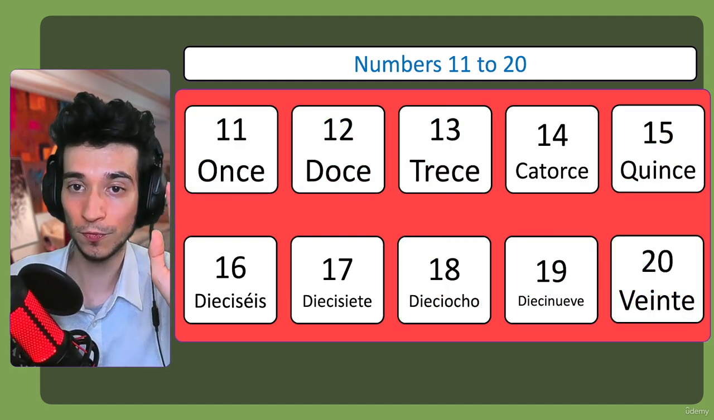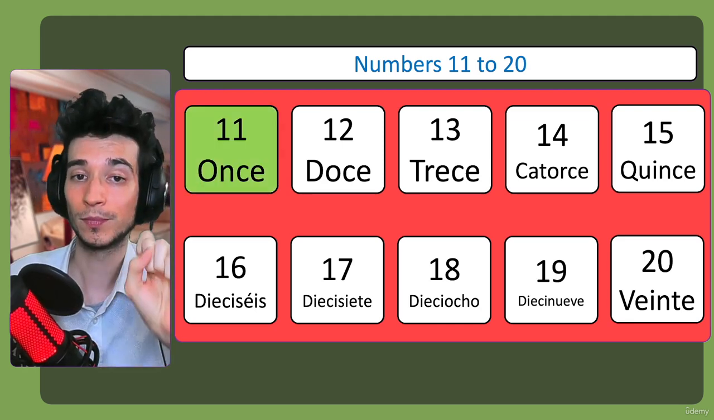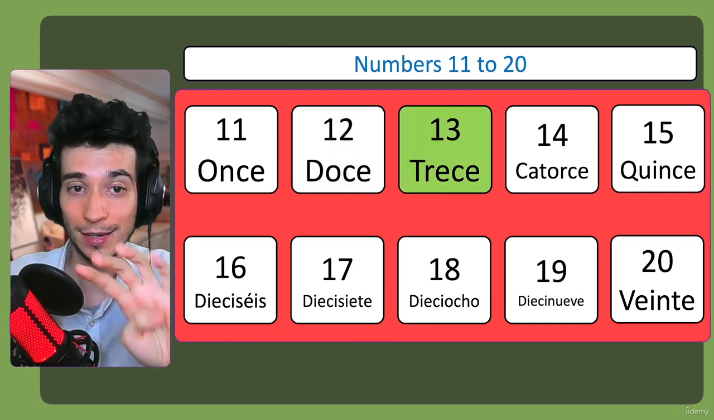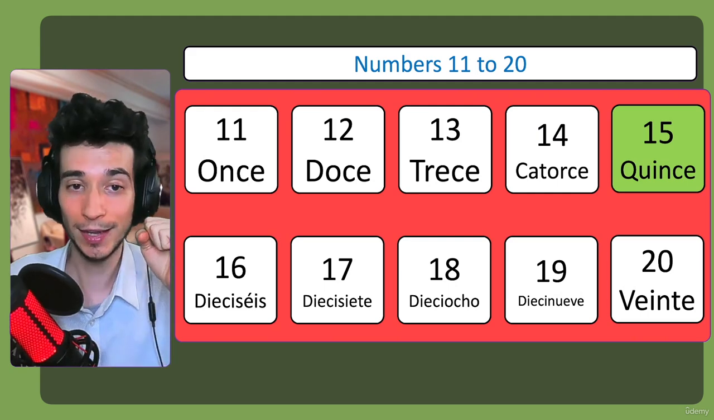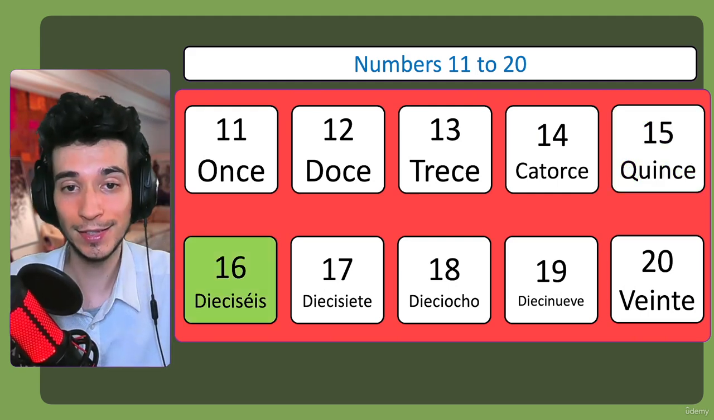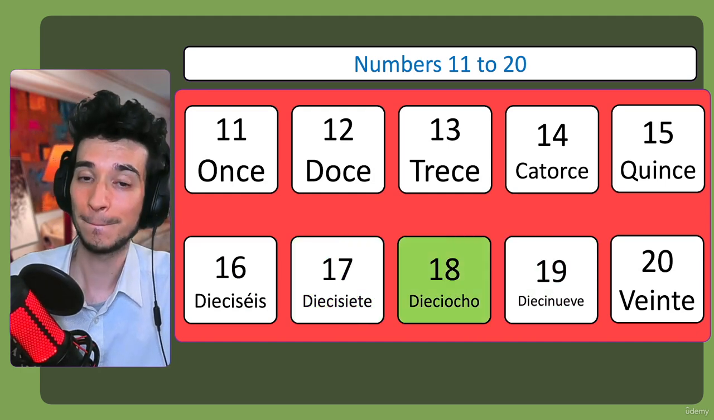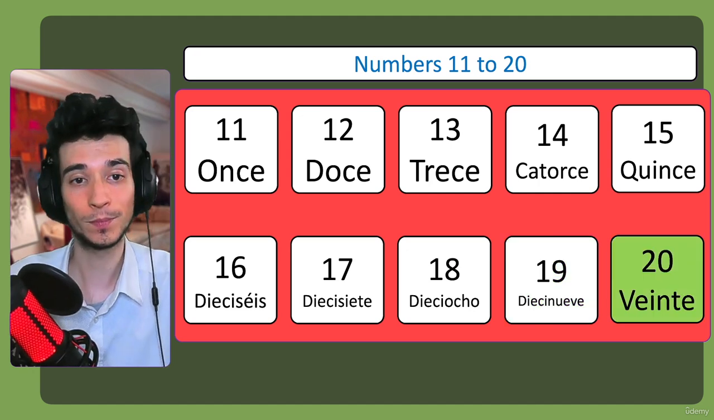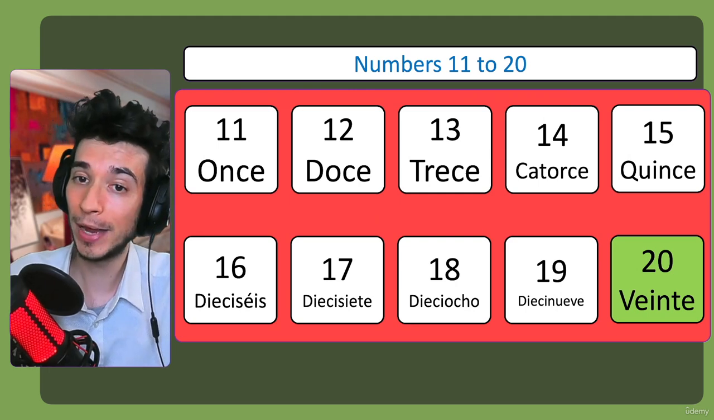So let's try them out one more time. 11 to 15 are the harder ones. Once, doce, trece, catorce, quince. Then we have the easier ones. Dieciséis, diecisiete, dieciocho, diecinueve. Then 20, the new one, which means 20.